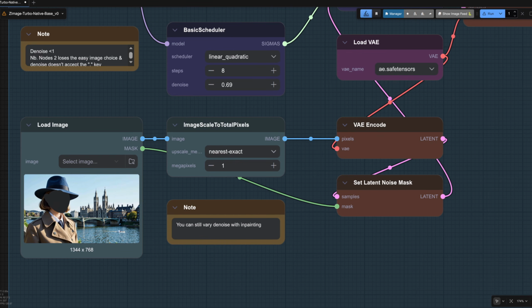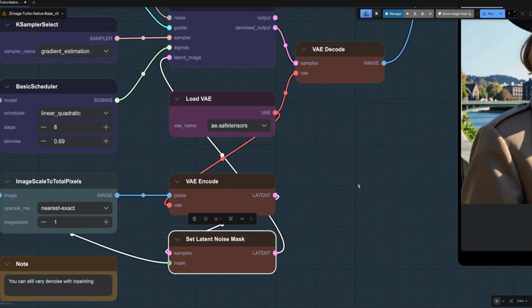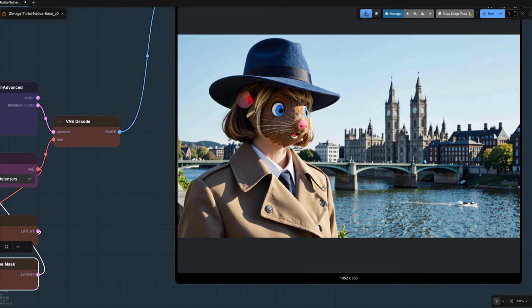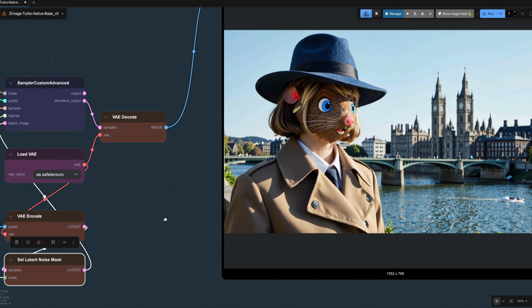If you want to change a specific area of an image, then the Inpainting group shows an example of that here. I've masked only her face, so it will limit the changes just to that area. This is managed by the Set Latent Noise Mask node, which is the only addition. And if we go and have a look at the result, there we go. So everything else in the image is just the same, but it has changed her little rodent face.